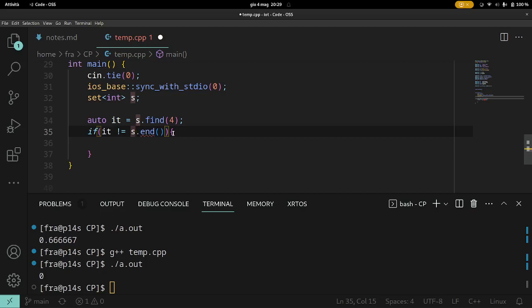We can define them as, for example, set star and it. For sets, you cannot do that, but they are somehow the same. So for getting the value of the iterator, you use a star, and then you write the iterator.